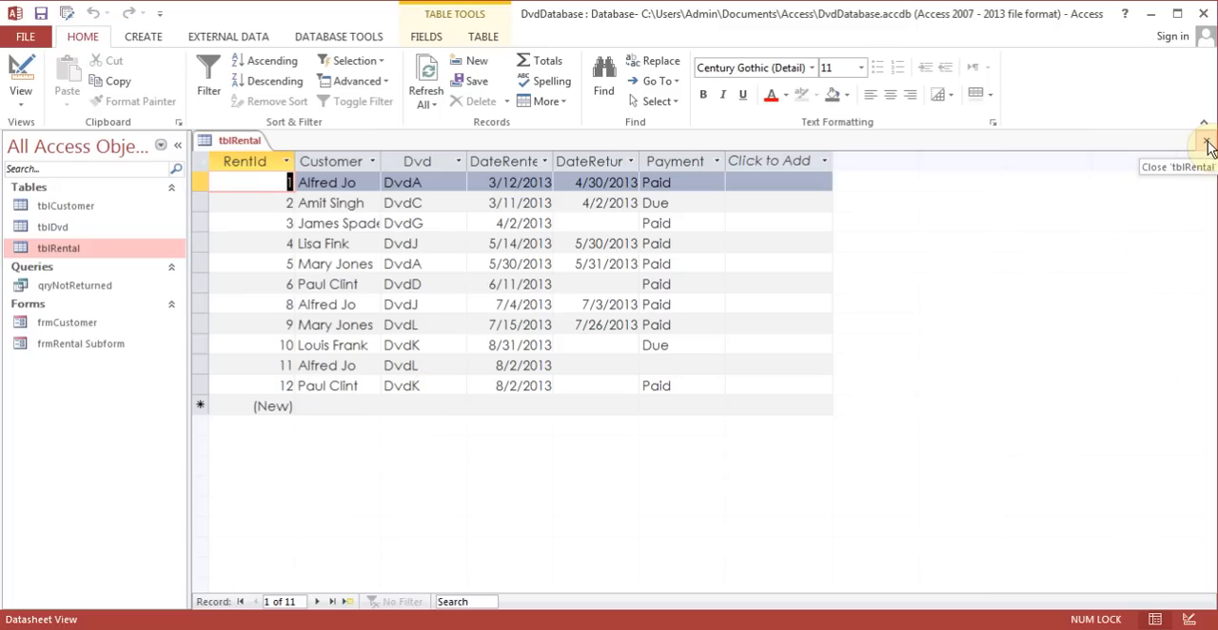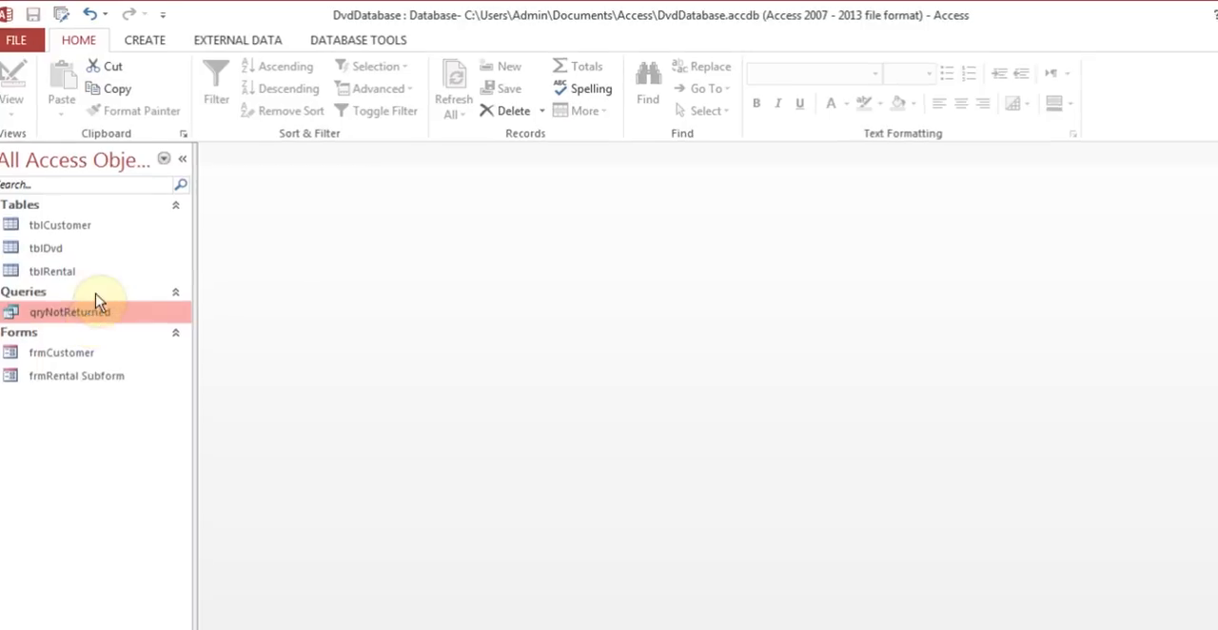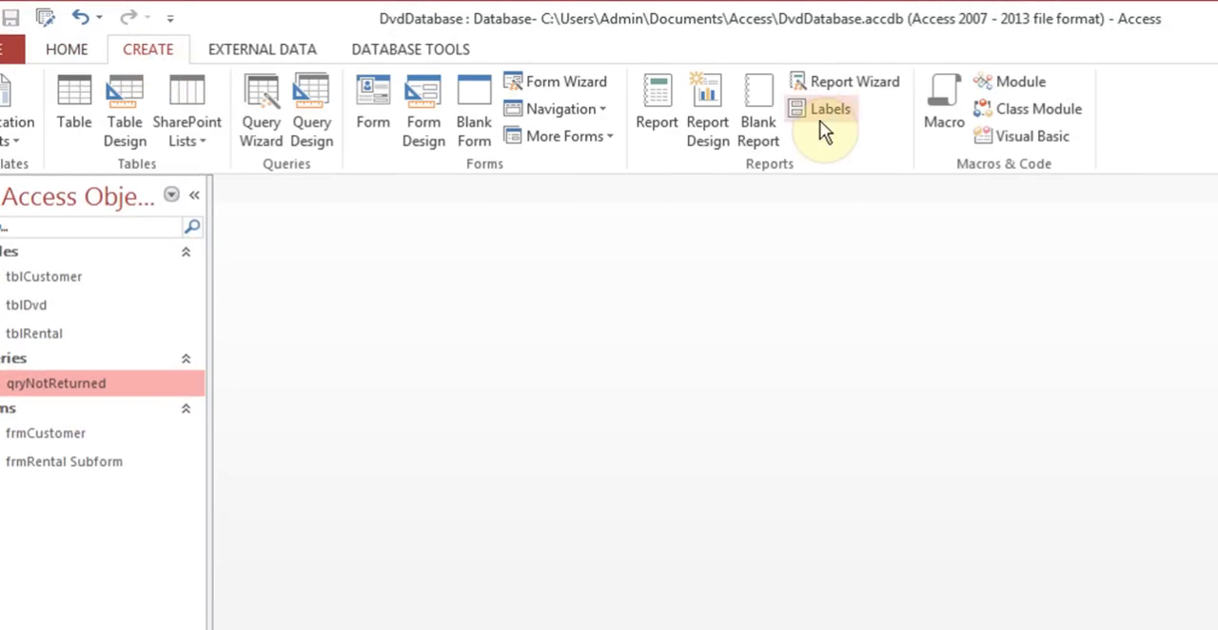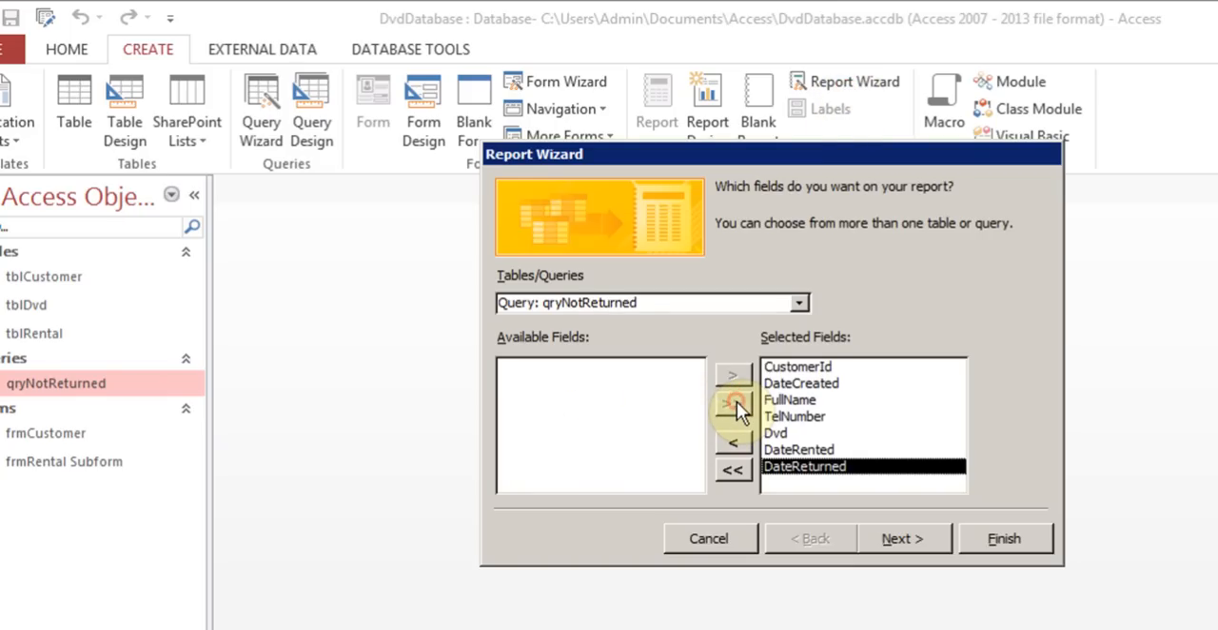So this is pretty cool. I can close this, and now let's look at how to create reports using the same multiple tables. So first I can create a report for a query if I want. So I can go to create, report wizard. I can add all the fields from it. Now in this case I'm going to get all the queries which are going to show me all the people who haven't returned the DVD. So I say, you know what, I don't need that field. And even if you add it now you can delete it later, so I'll leave it for now so I can show it to you.